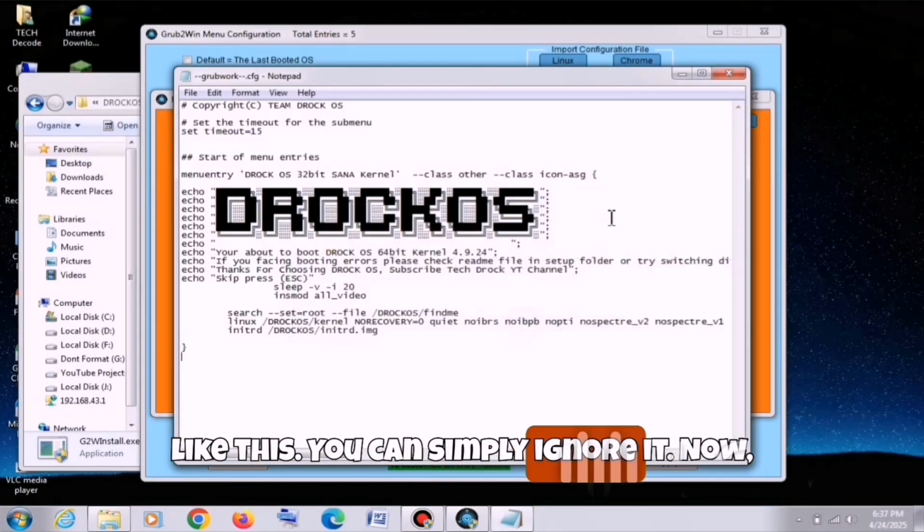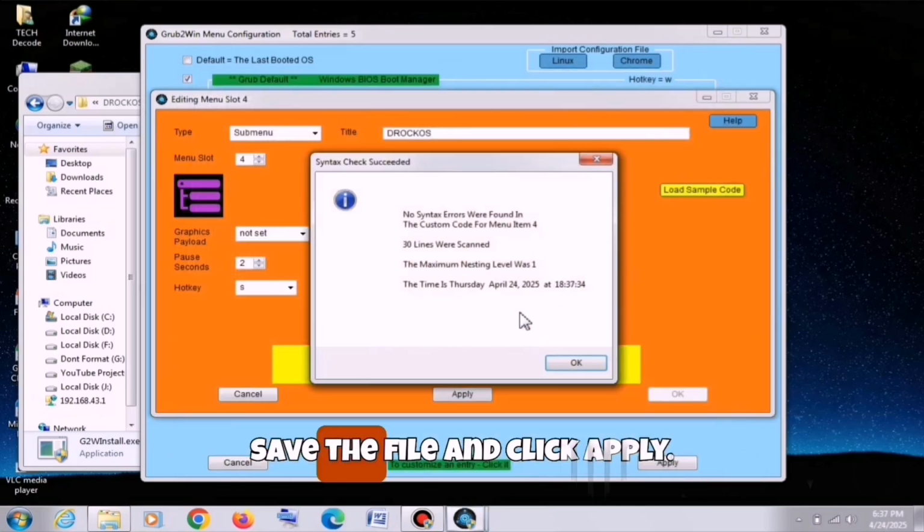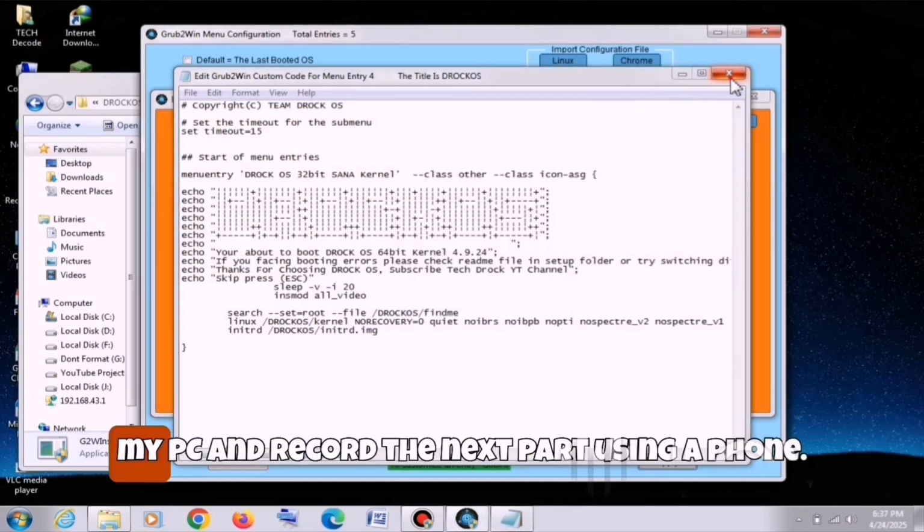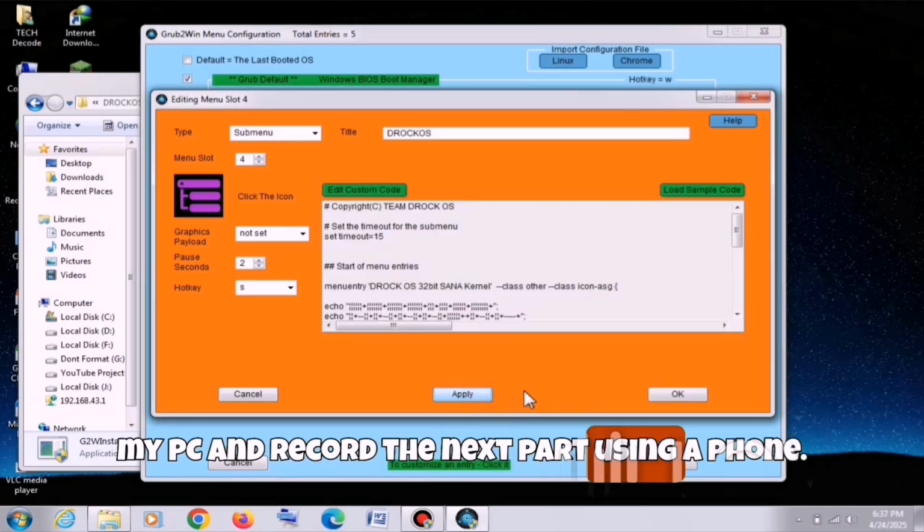You can simply ignore it. Now, save the file and click Apply. So, the setup is now complete. I'll restart my PC and record the next part using a phone.